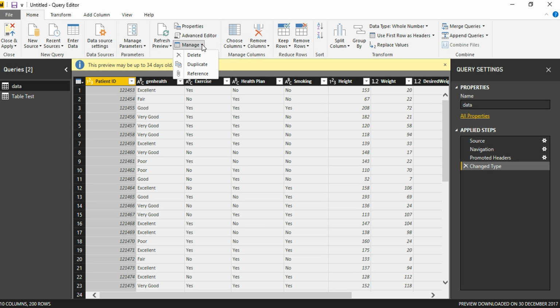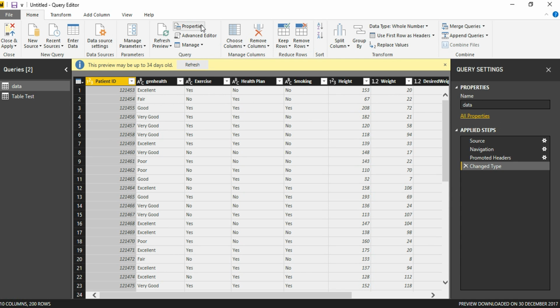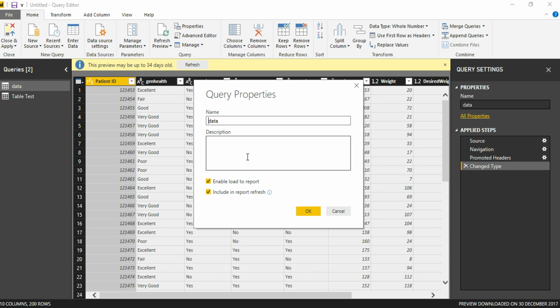So if you can see here, this manage will help you with a few other options like duplicate query and reference query. You can also delete the query from this manage. Advanced editor. Clicking on advanced editor, you get to see more of a query format of the data. So here you will change the parameters and make whatever modifications are very much specific to this query. And properties will give you the properties of the table which you are already seeing here.